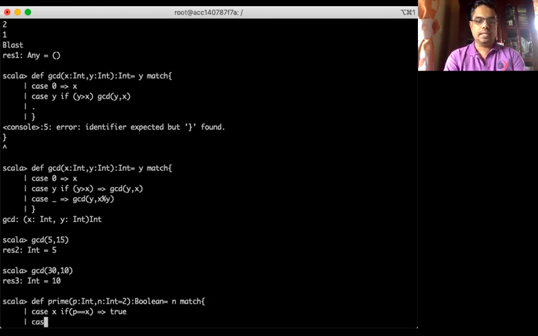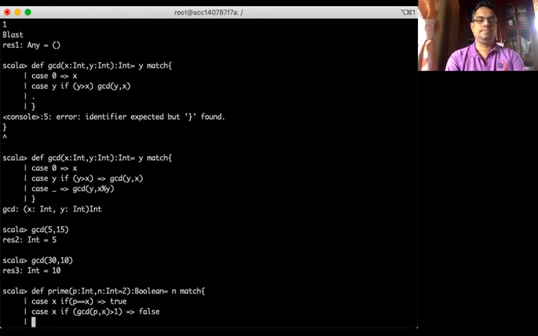Then I call my GCD function like that. If GCD of P and X is greater than 1, see whether it has a common factor which is greater than 1. If so, this is definitely not a prime, I return false.